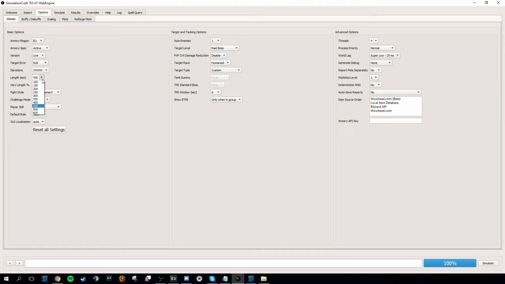The fight length, 450 seconds is what I usually run with. That's default. That's 7.5 minutes. So 20% and 450 second fight length would mean that it would vary between 5 and 9 minutes.